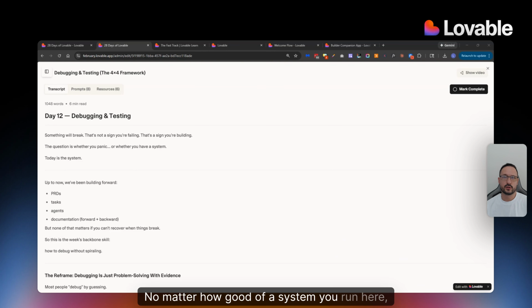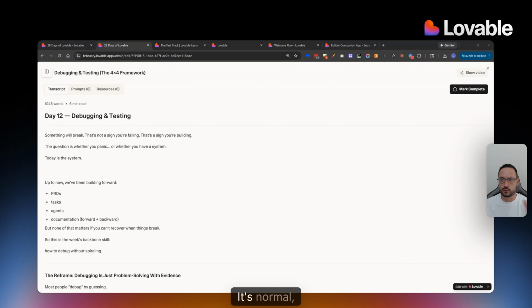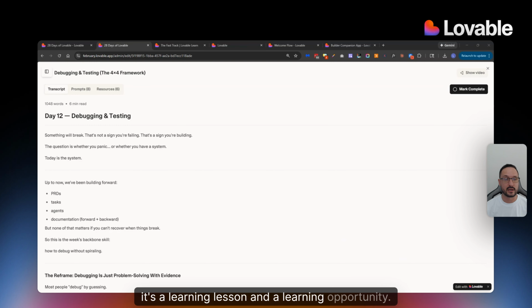No matter how good of a system you run here, something's going to break. It just has to. It's normal. It's expected, right? Don't be afraid of it. Embrace it, because every time it happens, it's a learning lesson and a learning opportunity, right?